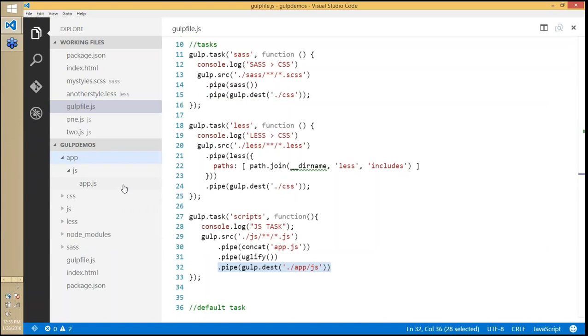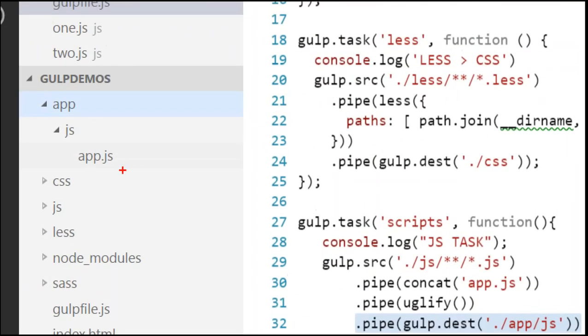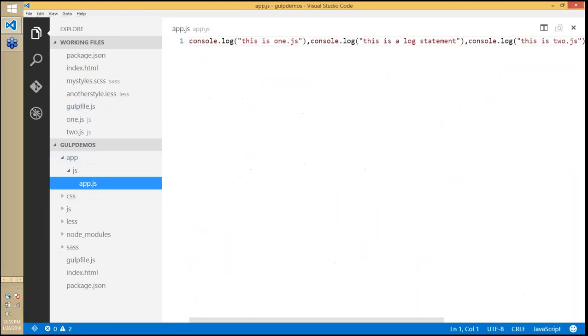So we have only one file now. Instead of two files, it has given me only one file now, right? I concatenated everything, and then take a look at this. This is what we mean by minification. It removes all the white spaces, and take a look at this. This is 1.js, this is a log statement, this is 2.js, this is a second statement. These were in two different files. Now it has come back to one single file, right?